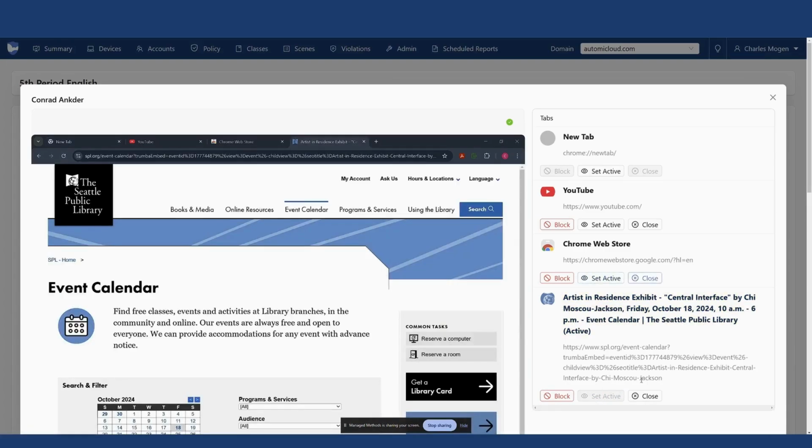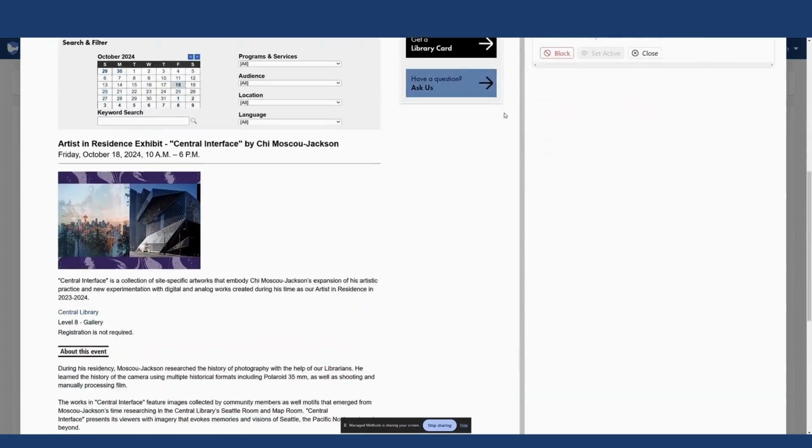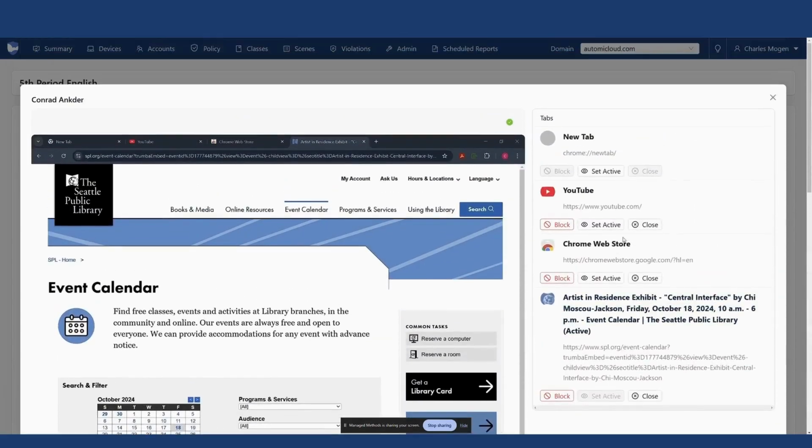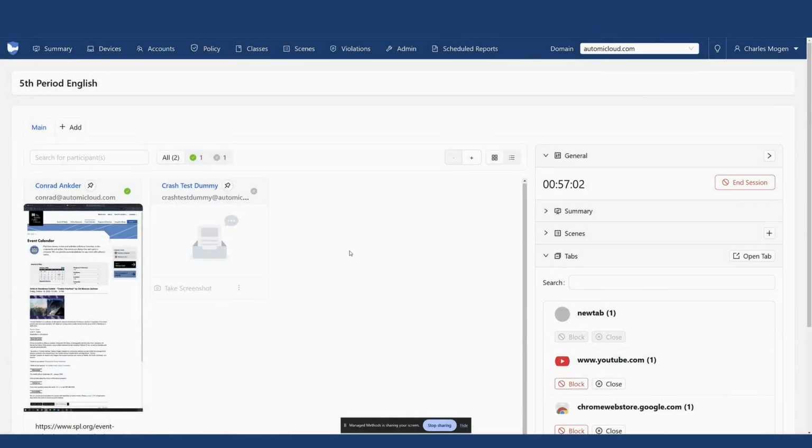I could also close any of the tabs in here or block those right from here as well. As I scroll down here, I'm also able to see all the way down to that desktop level as well. So it's not just the individual screen. If I minimized all these, I'd be able to see the background here as well. You can also take a screenshot here, and you can close the active tab or outright delete the user out of the classroom if needed as well. So some options that way to respond to things as needed.